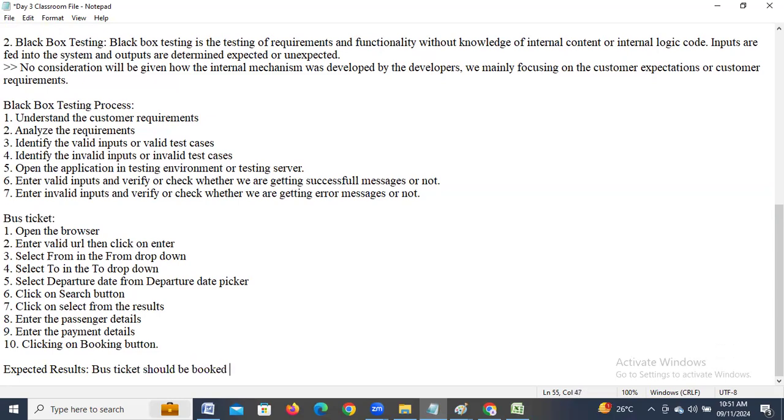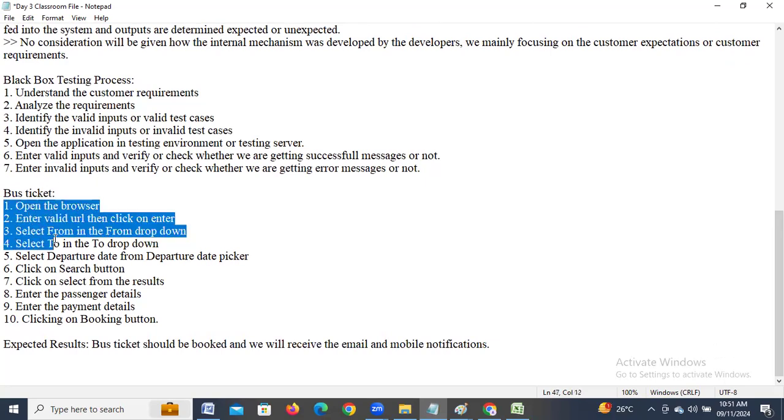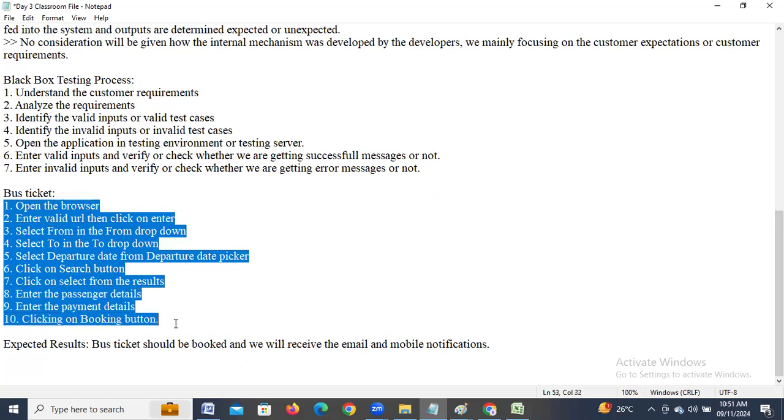And we will receive the email and mobile notifications. This is my expectation, right? As per the requirement, I have written the test case. This is my test case, guys. If I enter all these details, then the bus ticket will be booked and I need to receive one email notification and mobile notification.